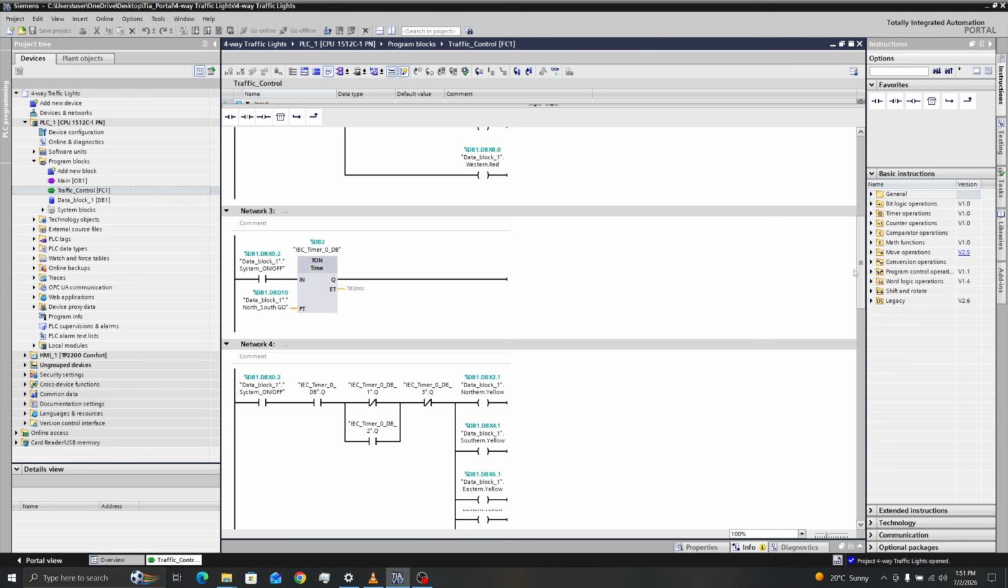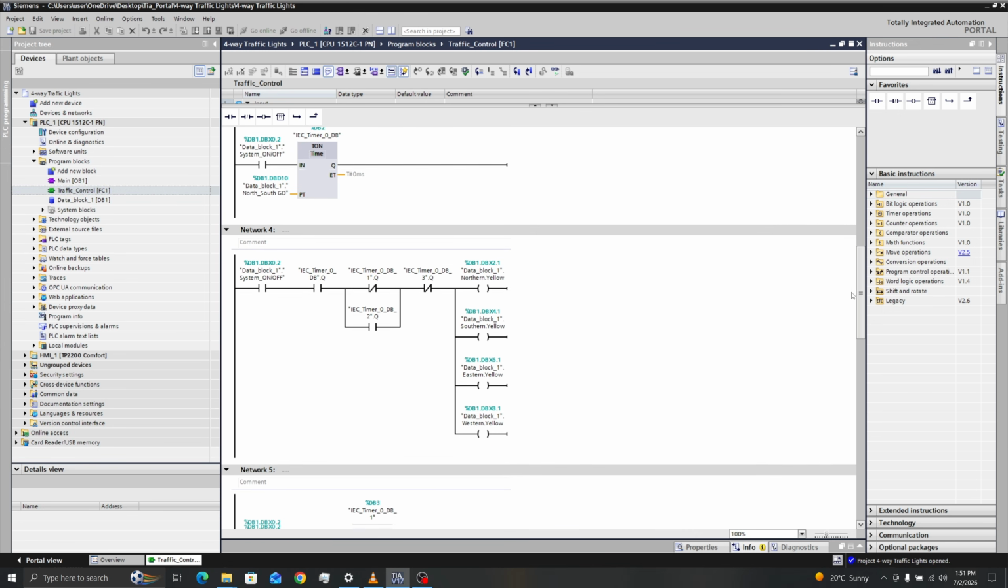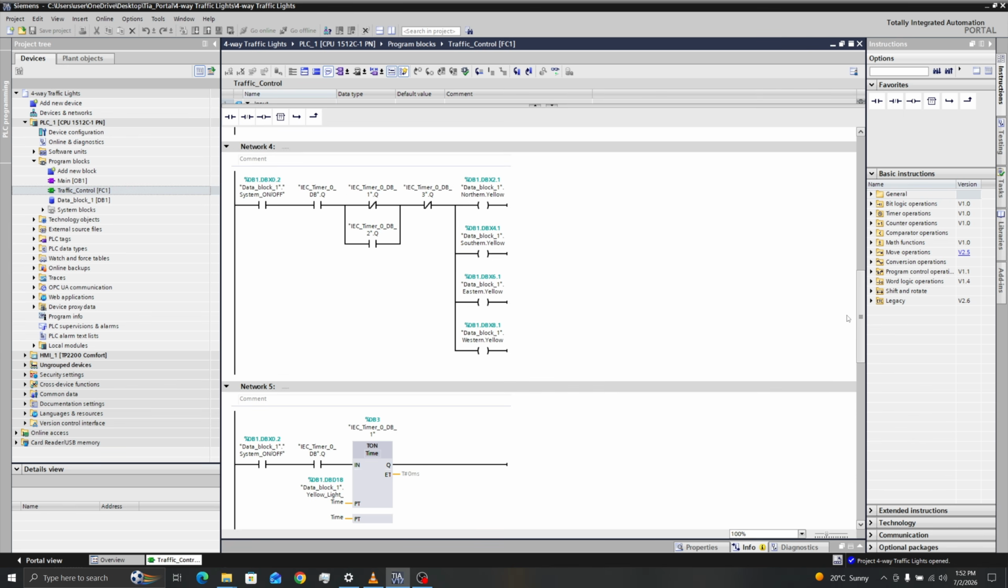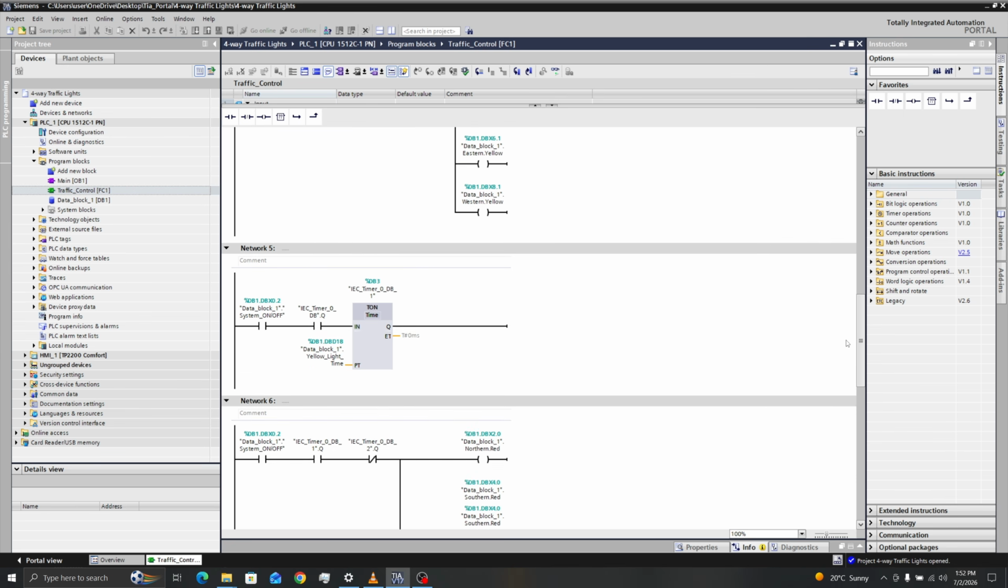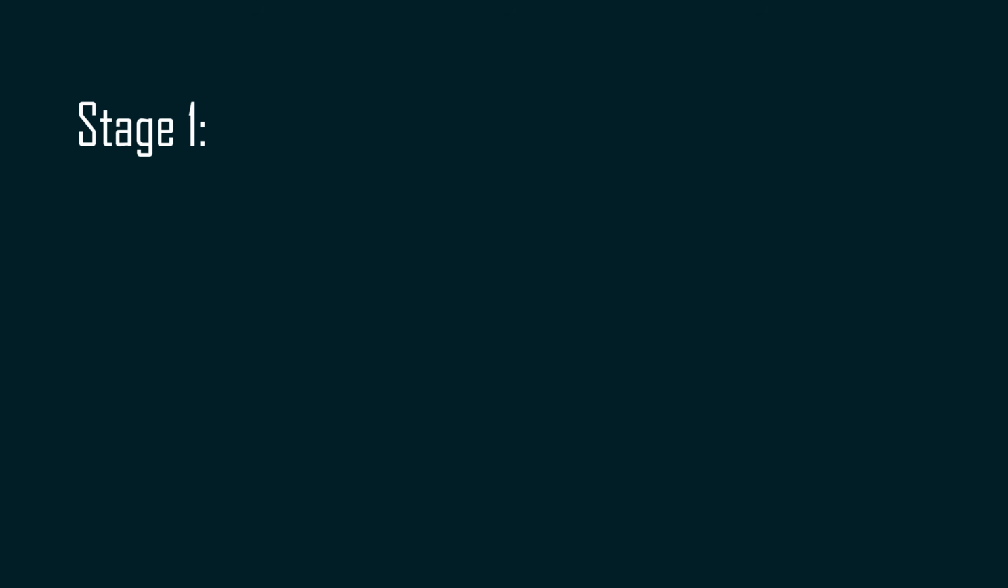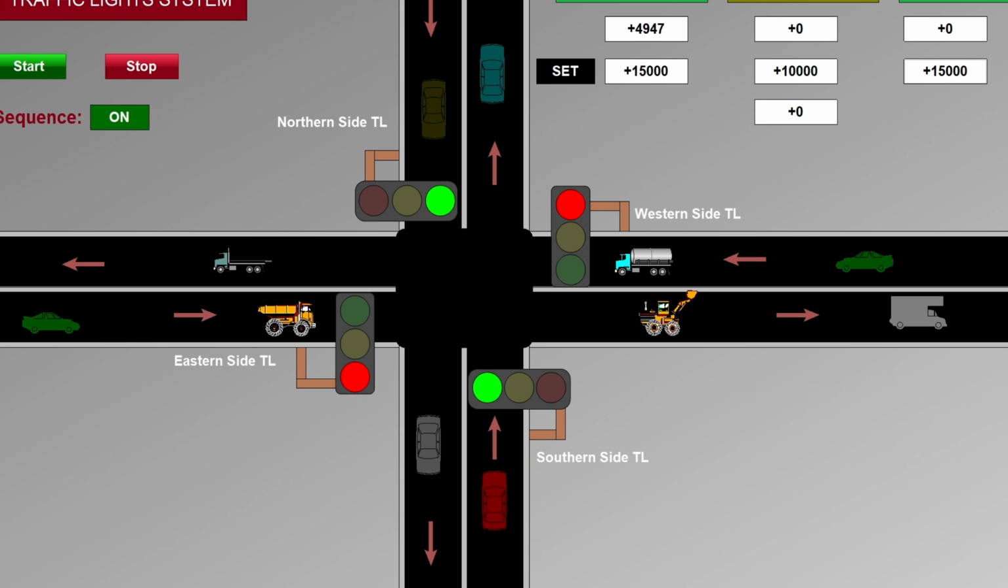Now, let me walk you through the control sequence we'll be programming. Understanding this sequence will make the PLC logic much easier to follow. Stage 1. The northern and southern traffic lights turn green, allowing vehicles traveling in those directions to move. At the same time, the eastern and western traffic lights remain red, so those vehicles stay stopped.